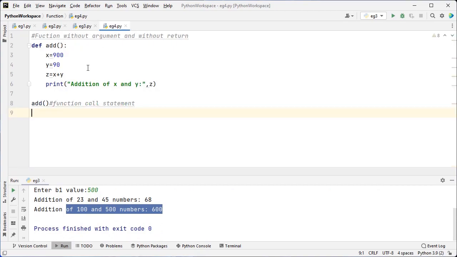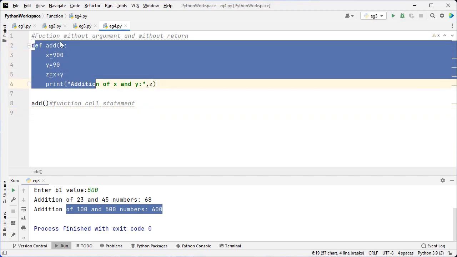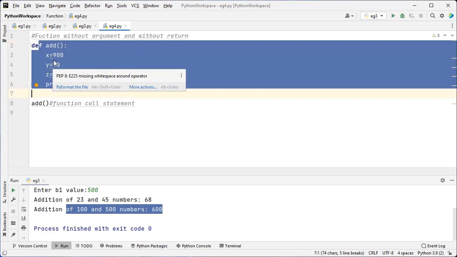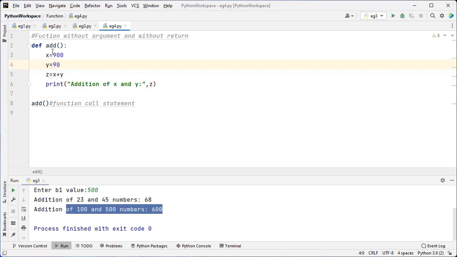The fourth type is function without argument and without return type. Okay, so this is the definition part. Here there is no argument and here there is no return type. This type is function without argument and without return type. Okay, so here x I have initialized, y I have initialized. Addition of x and y will be stored inside the z, and that value will be printed. So this is the call statement.